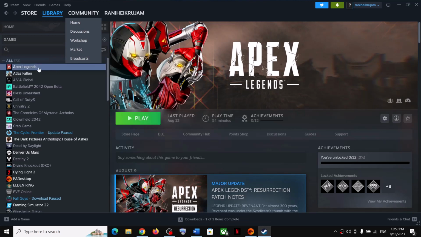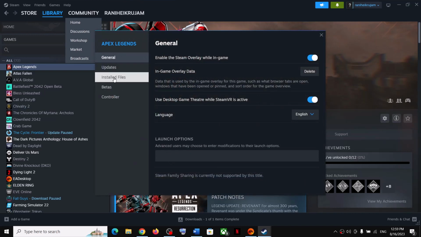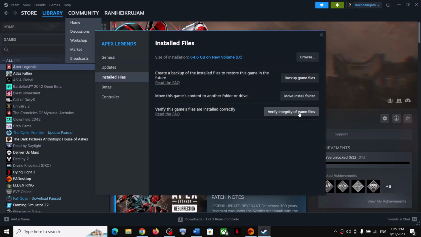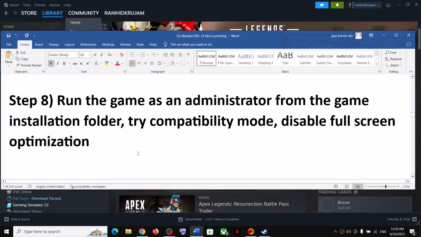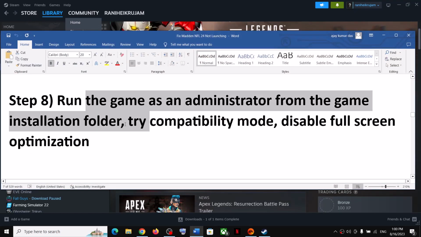So make a right click on Madden NFL 24 game and then select properties and then go to install files and then click on verify integrity of game files. After the verification, launch the game. Now the next step is to run the game as an administrator from the game installation folder.